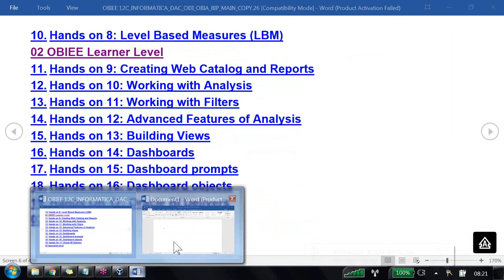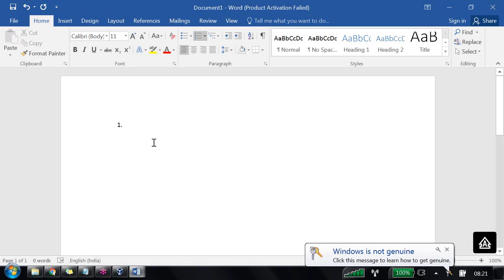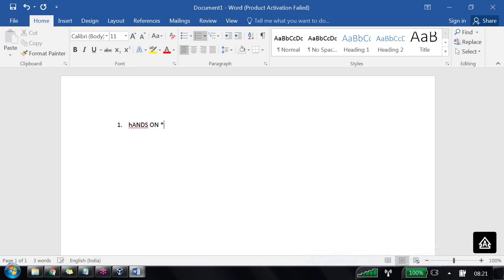Before moving on to the second level, let us try to recall what we learned last class. We learned hands-on 8, that is called level-based measures. When I need to go for level-based measures, if I want to calculate any market share, I want market share.